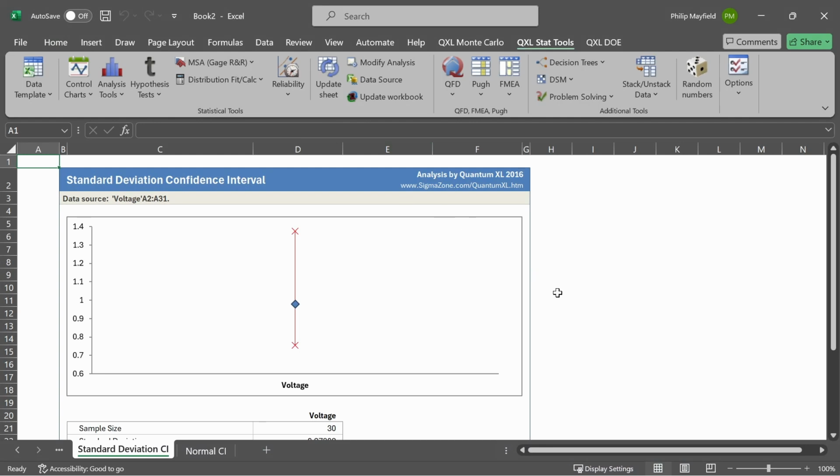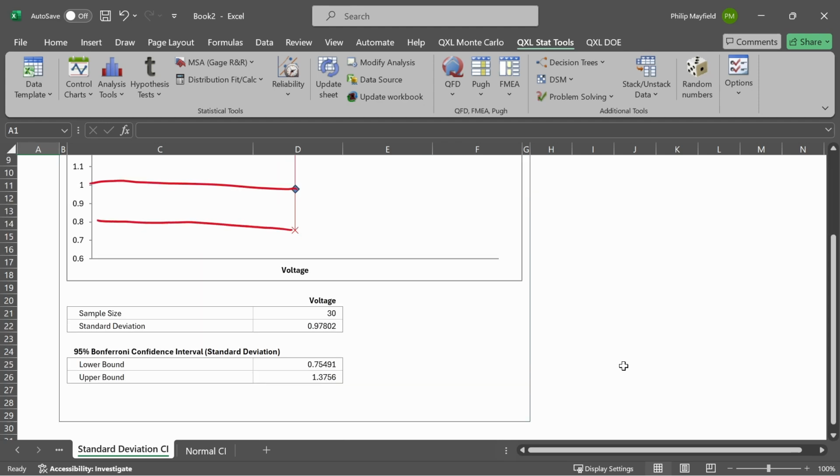And Quantum Excel does exactly the same thing, except this time it's for the standard deviation. The sample standard deviation was about 1. The lower confidence interval was around 0.8, and the upper confidence interval was around 1.4. If I scroll down, I can see the exact values. The actual sample standard deviation was 0.978, the lower bound was 0.75, and the upper bound was 1.37. And that is how you calculate the confidence intervals for the mean and standard deviation in Quantum Excel.